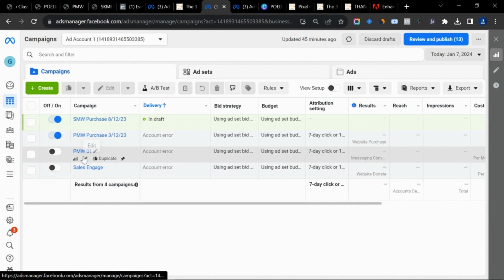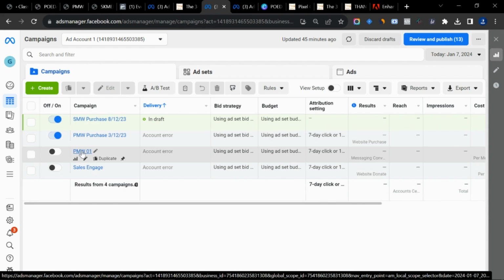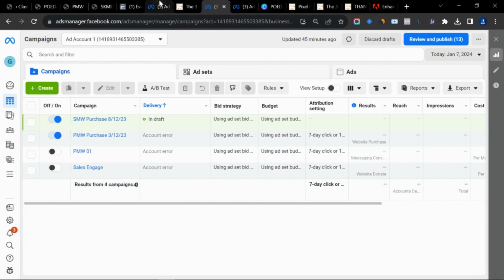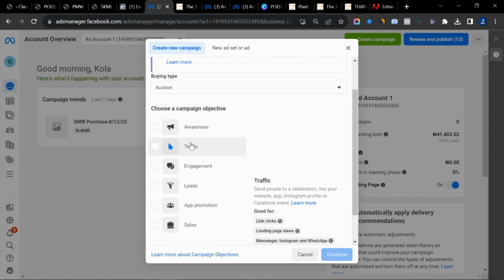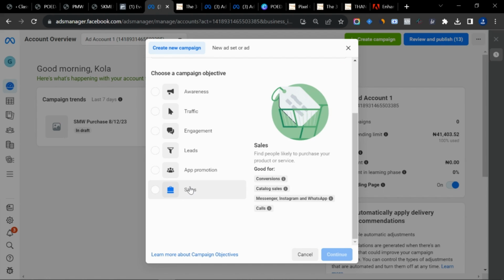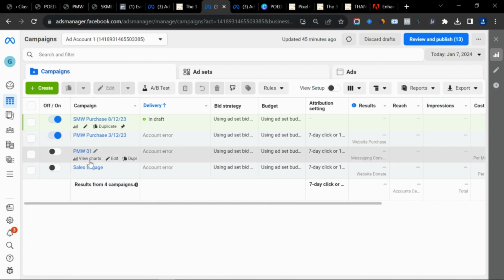Now I can do this for a day or two before I start running the main advert. The reason why I do this test ad is just to warm the account a little bit before I start running this particular ad. To do the test ad, you can come over here, you can choose traffic or engagement, or you can even choose sales. It's pretty much the same thing, but in that case, it's just a test advert.